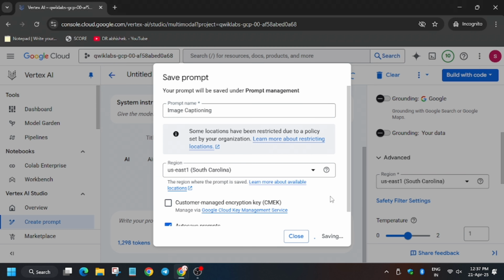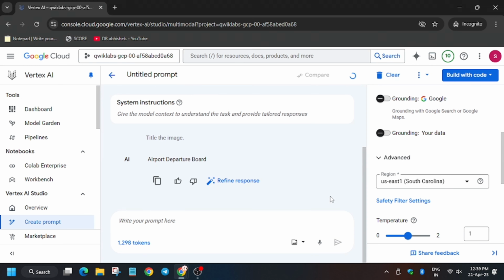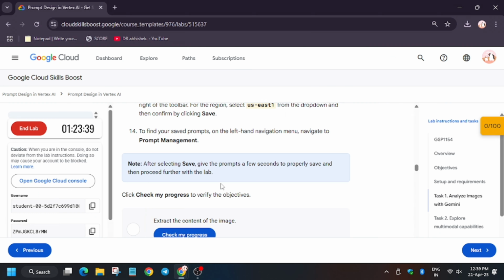As you can see, the prompt name updated automatically, but sometimes there is an update in the lab. Then you may have to enter the name as per lab instruction and just leave the default in case they don't ask. So now click on save. This step will take at least 2 to 3 minutes, so wait for it. So finally the prompt has been saved and auto saving has been enabled.